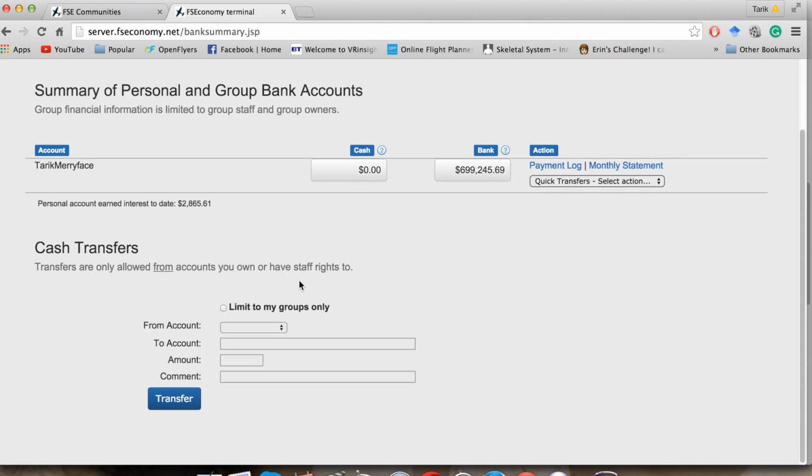cash transfer. So the cash transfer is a very little and simple area. So we can transfer from an account. The reason you get a drop down menu is, again, if you are managing a group, you can choose the group instead of yourself. Also, if you want to limit the payments to only your own groups and not people, you can click here, and again on the drop down menu it will limit to your group.